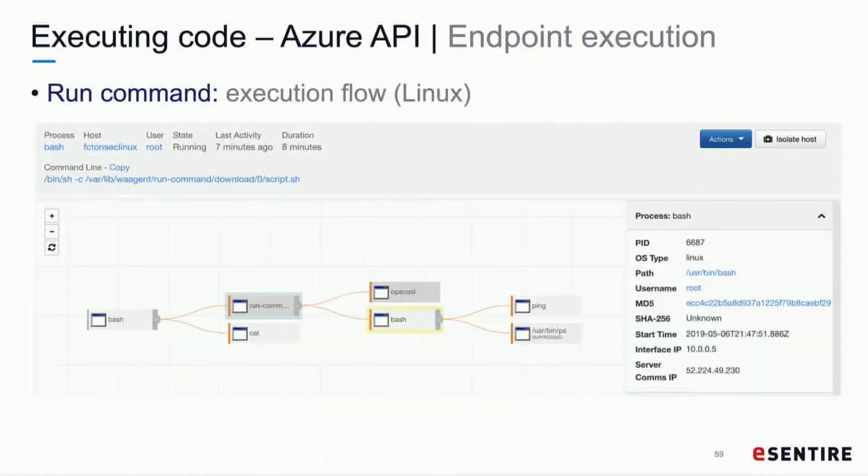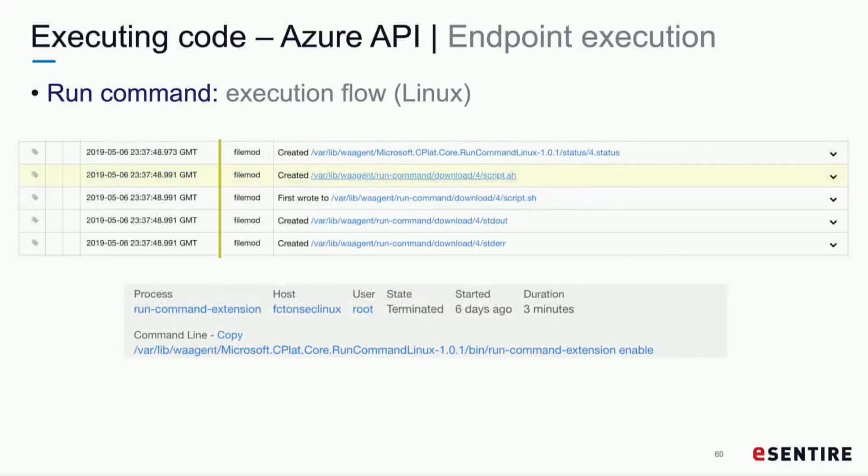The Linux flow is a bit different. Obviously, bash, run command, bash, and then execute the commands. Again, the scripts are dropped to disk. But again, we have the capability of deleting that if we just append content onto the back end of it.